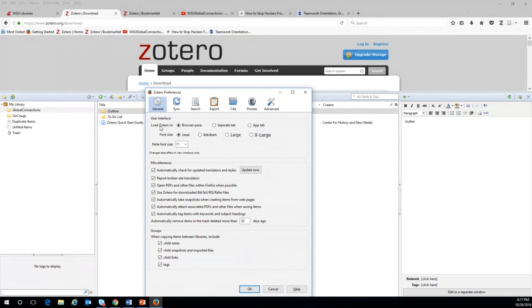All right. First thing is user interface, always important. I have old eyes, so I'm going to make my stuff extra large, although it doesn't make it that much larger. Then I'm going to look at my miscellaneous. Automatically check for updated translators. Translators are the things that make Zotero automatically capture bibliographic data from library catalogs or databases or Amazon or the New York Times. So I definitely want to make sure I have updated translators. And if I find one that's broken, I want it to be reported automatically.